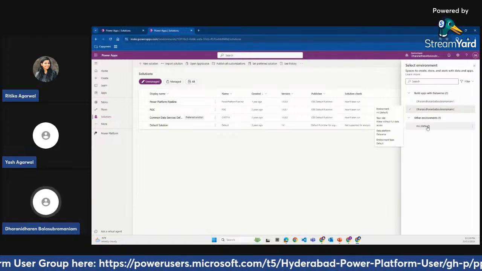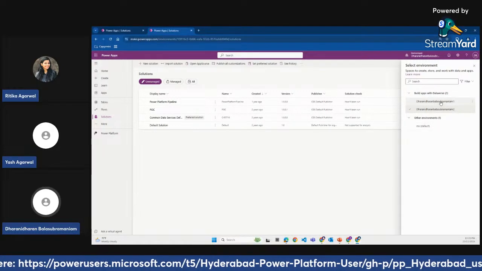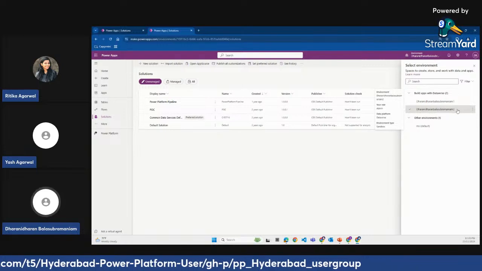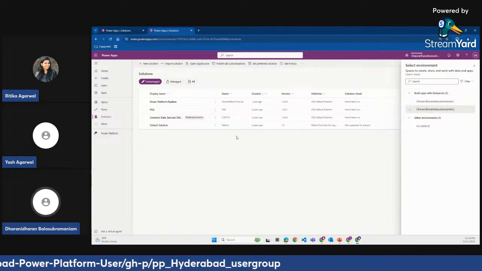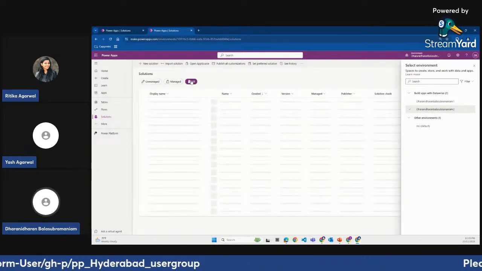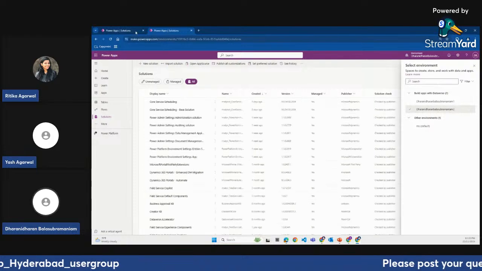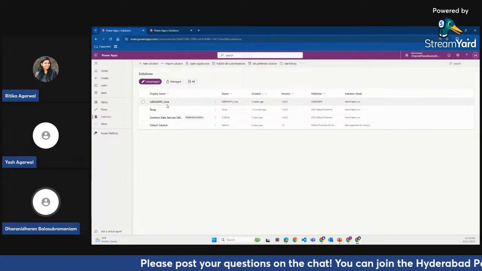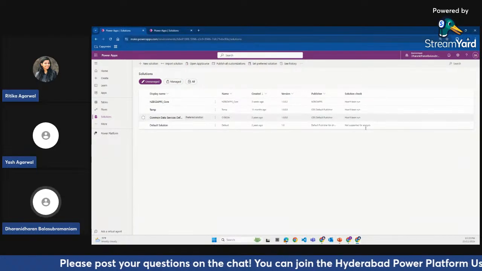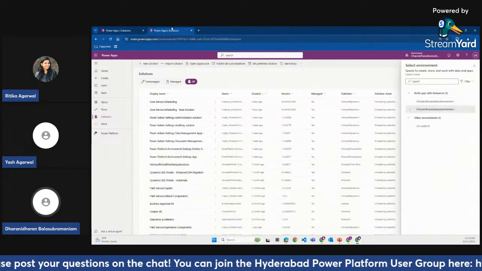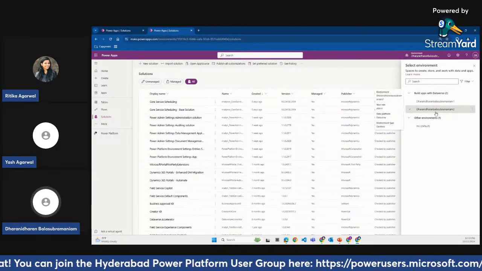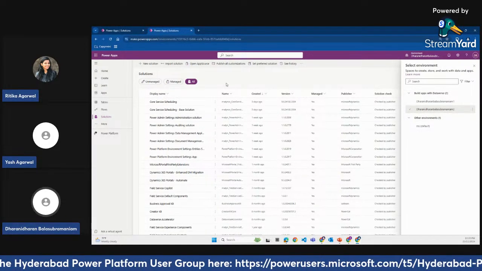So here, for our quick demo, I have taken the Dharanidharan Balasubramaniam 1 as a source environment and Dharanidharan Balasubramaniam 2 as my target environment. I have created one of the solutions, and this is the solution which I'm going to migrate, nizbizapps underscore core. This is the solution which I have created in the dev environment. I will show how this got successfully migrated to the other environment.